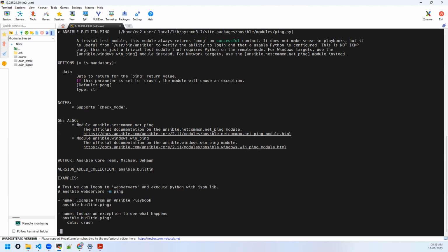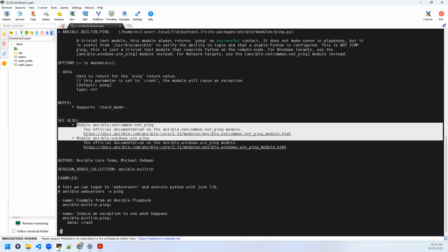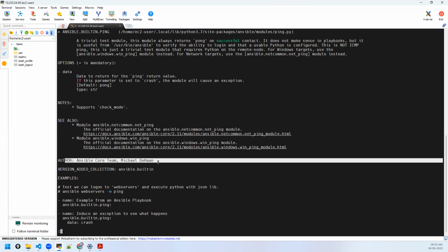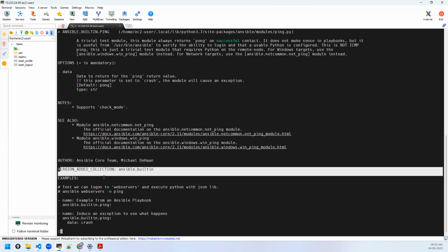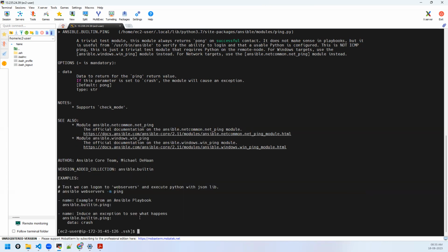Ansible developers are there, a separate team. See, it is developed by the Ansible core team. Michael DeHaan leads the team. Everything about the module, right? So if you go to this path, yes, you can see all of your modules.